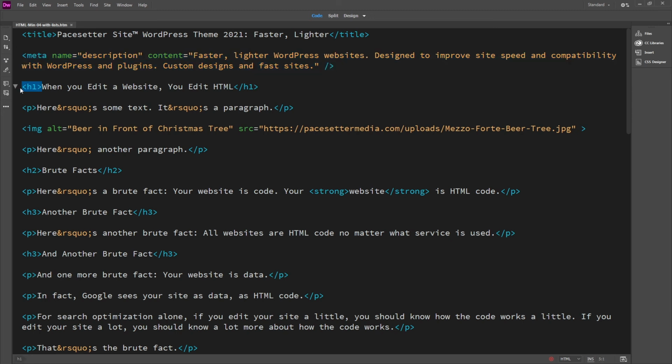Then we have an H1 tag, which surrounds some text. That's the headline. The P tag, or paragraph tag, surrounds some other text. That's a paragraph. We have here an image, and within the image is something called the alt tag. Or should I say alt attribute of the image tag. That's the technically correct way of saying it. Then more text, another headline. That's an H2 level headline.